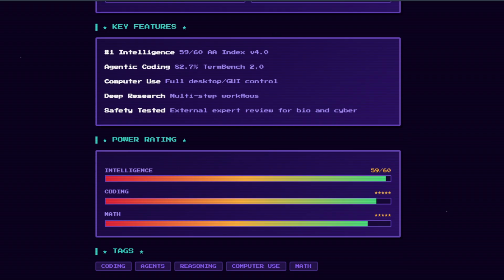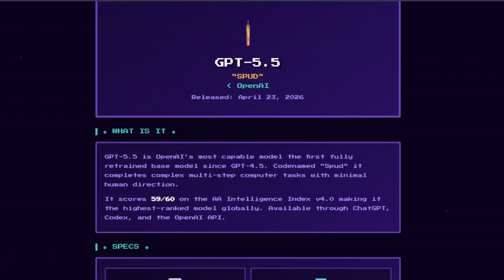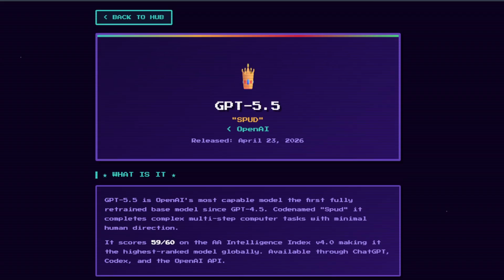Information here. Power rating, this is cool at a glance. Just look at its intelligence. Coding, it does pretty well. Math, it's not bad. And that's that. So now you've seen kind of everything.